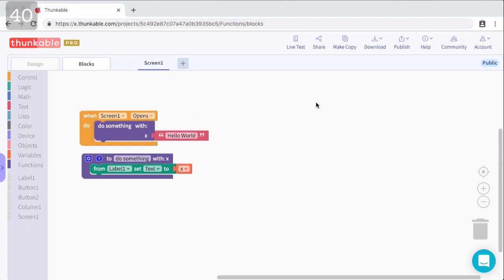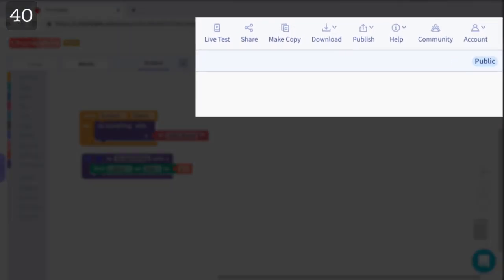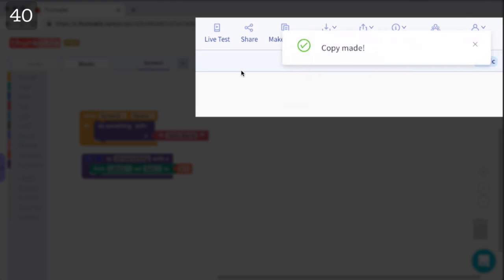Now, whenever you finish a big section or milestone in your app, I would encourage you to go ahead and make a copy. This will serve as kind of like a backup in case something crazy happens or if you ever want to fall back on something else.